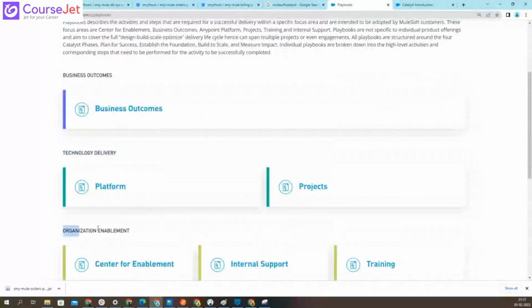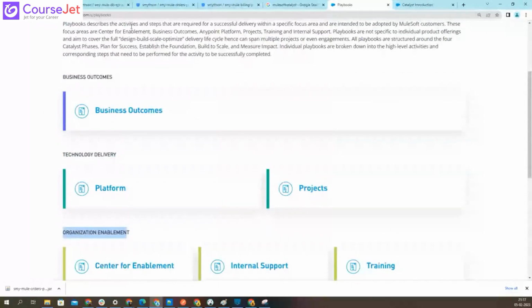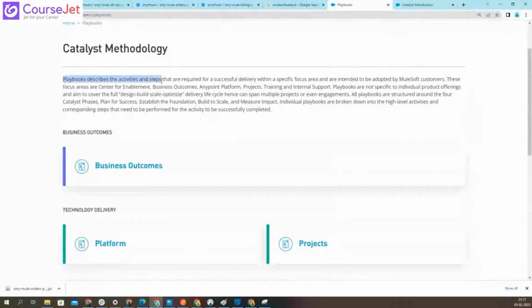Okay, and here it is explained that playbooks describe the activities and steps that are required for the successful delivery within the specific focus area and are intended to be adopted by the MuleSoft customers. And the main focus will be C4E.